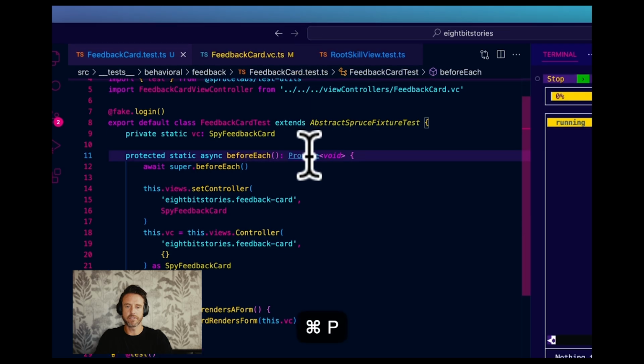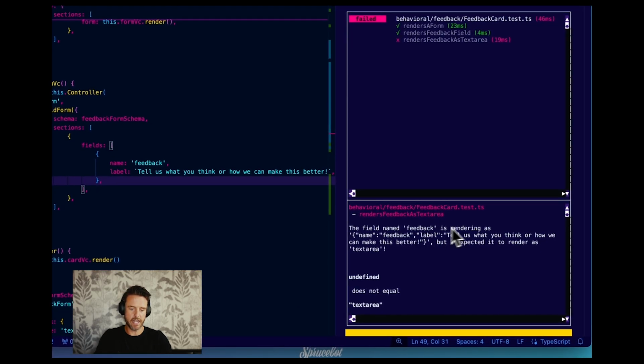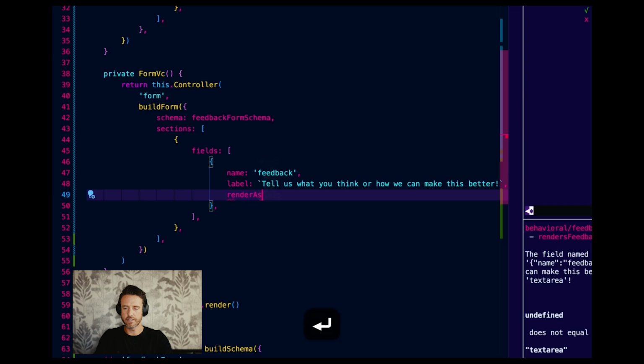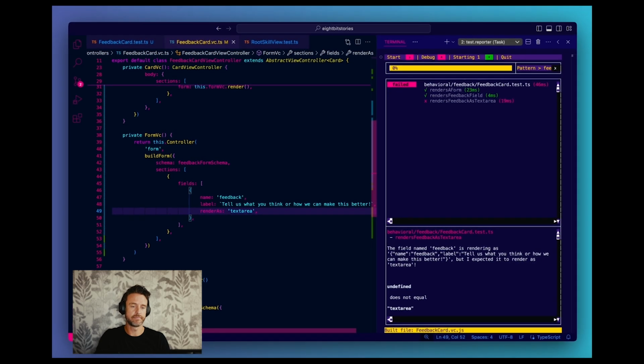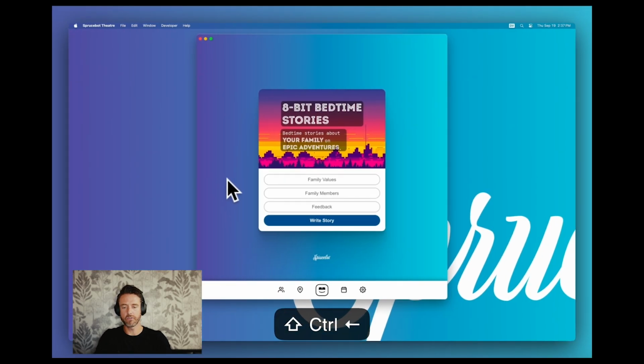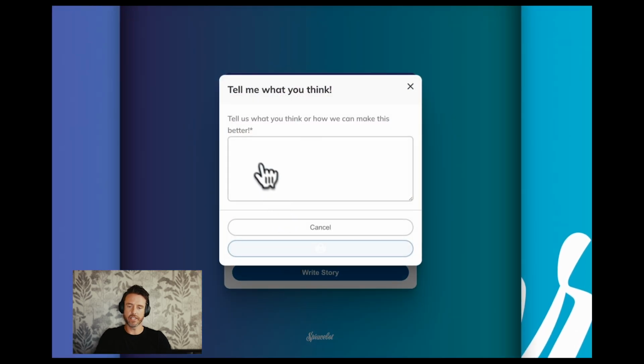So let's jump into feedback.vc. It says, look, the field name feedback is rendering as name feedback label, tell us specific, and so on, but I expect it to render as a text area. Render as. There's tags, not tags, text area. Let's let this finish. Okay, we want to see it? Let's go see it. Jump back over, hit Command R to refresh. Feedback. There it is. It's a text area.